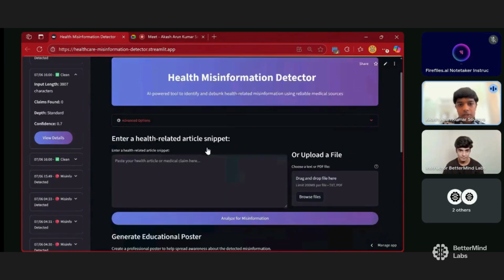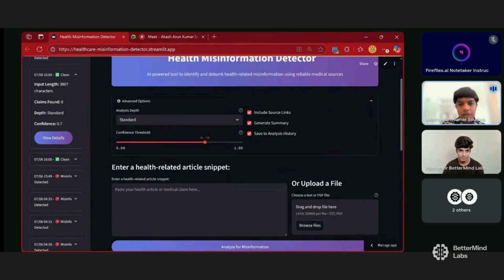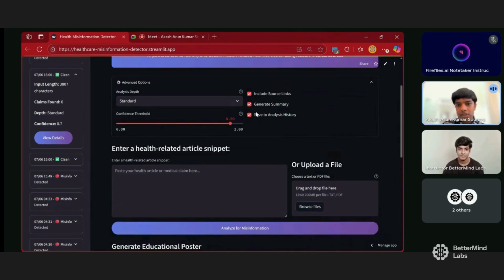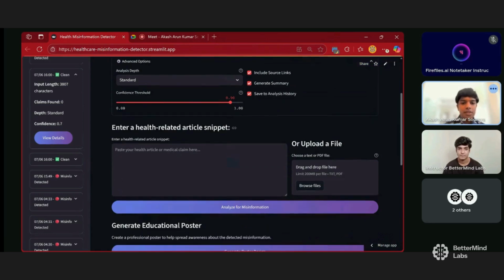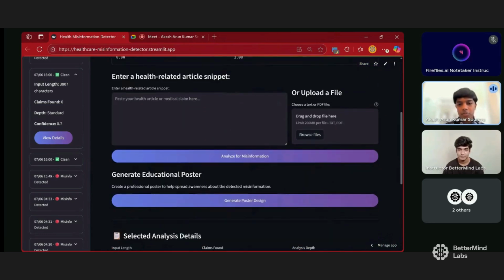And then the last one, as I said, advanced options. This one I'm still working on, but it does work. If you click on the analysis depth, it's standard, detailed, or comprehensive. Based on what you choose, it gives a more detailed explanation in the claim area. And this is the confidence threshold. The lower it is, the broader Gemini is when generating the response, and the higher it is, the more specific. And these are just some things I'm tweaking, like the source links, summary, and saved analysis history. But that's an overall summary of my app.